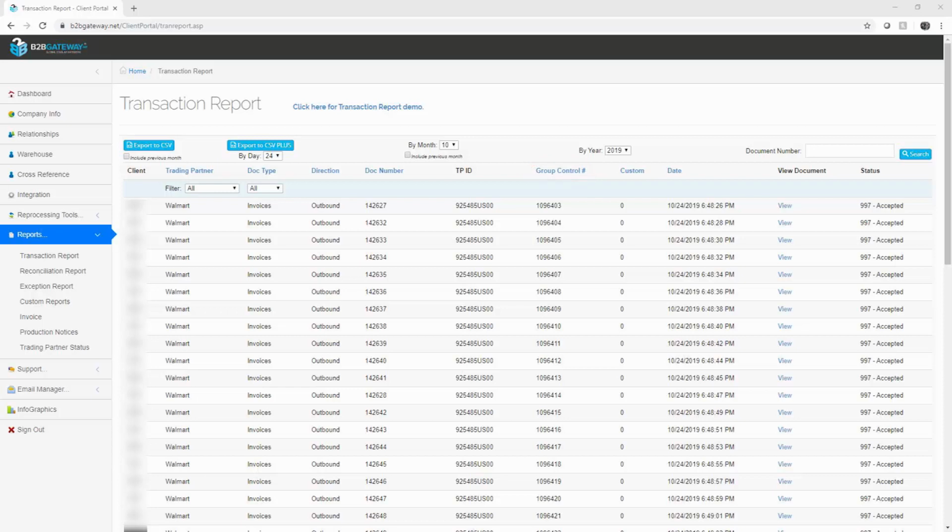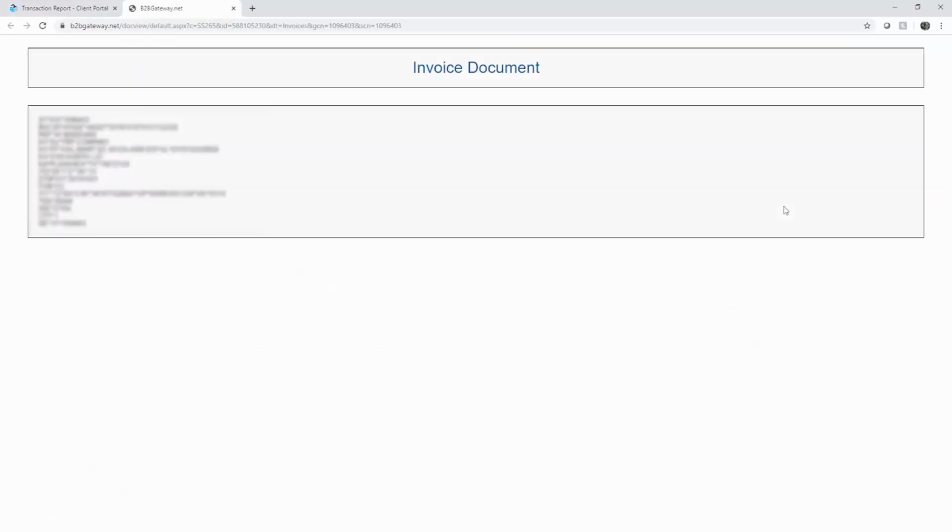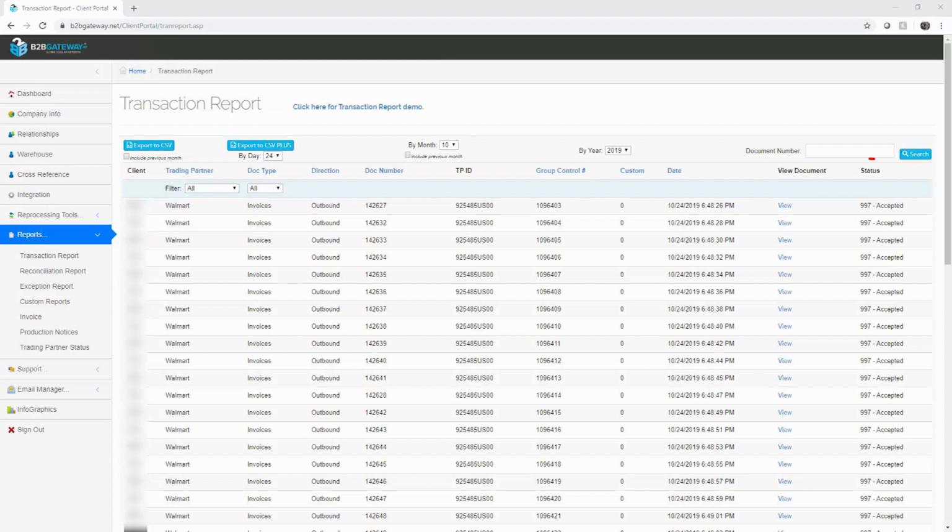The next column lists a custom field. This custom field can be assigned to whatever you would like, but it does require custom programming and it's available to you upon request. Next, we show the date field, and that lists the date that the document was processed through B2B Gateway's system. The View Document column allows you to click on a specific document and view that document's raw data. And finally, the most important part here is the status.